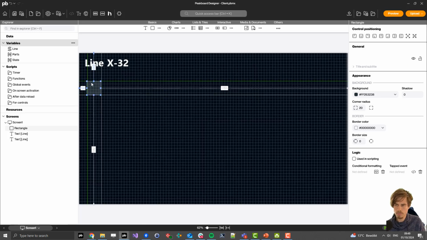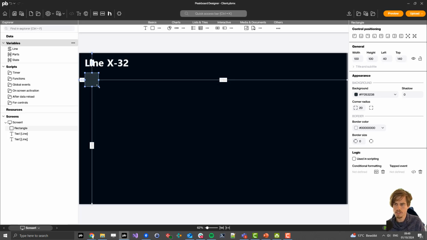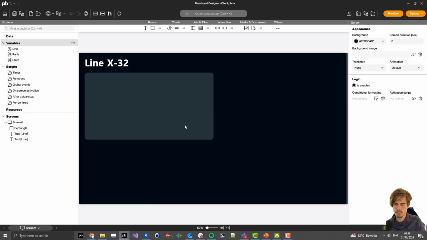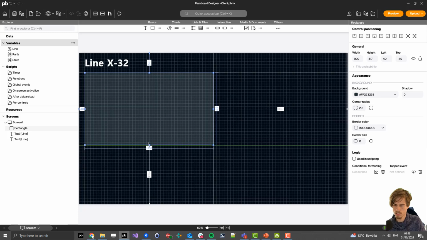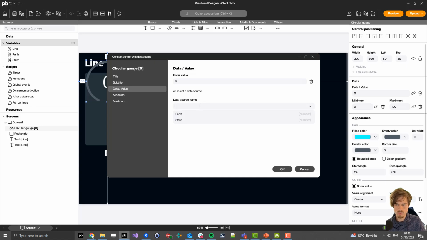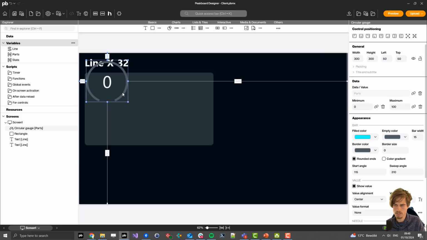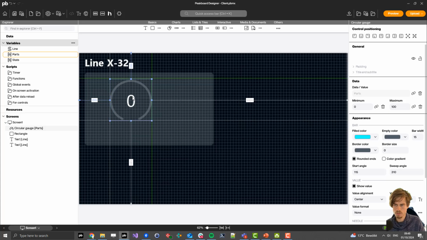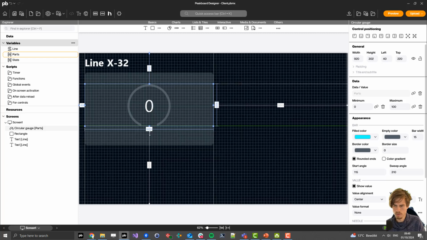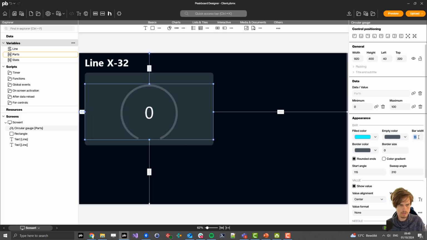Now let's continue by adding a rectangle here on the canvas and increase its size a little bit. And then let's increase the height a bit and add here a circular gauge again. And this one we connect to the produced parts. So let's just put it here into the mid, increase a bit in the height, and let's put it to 25. And then also here I will add this gradient.